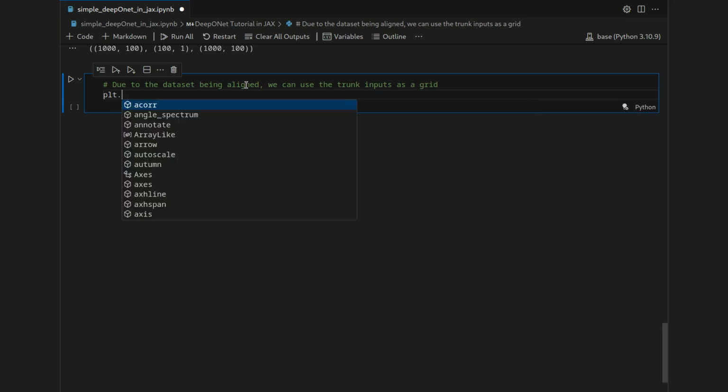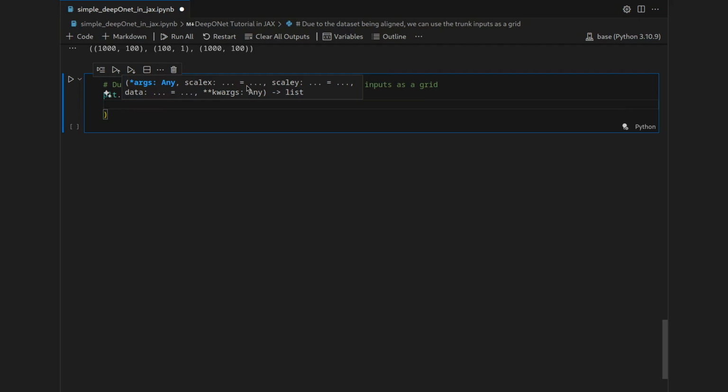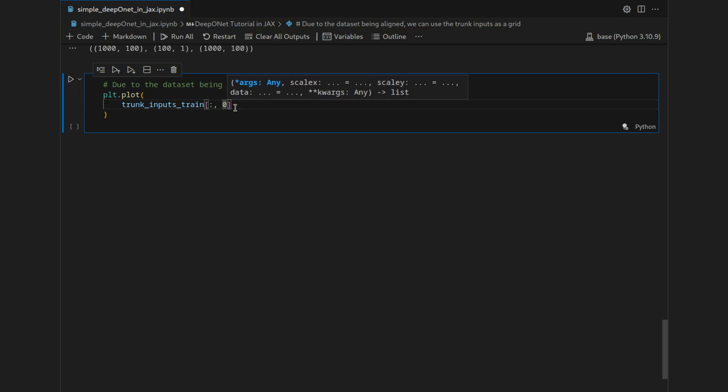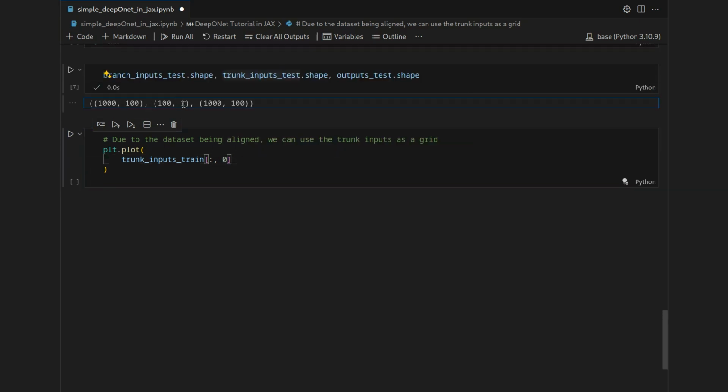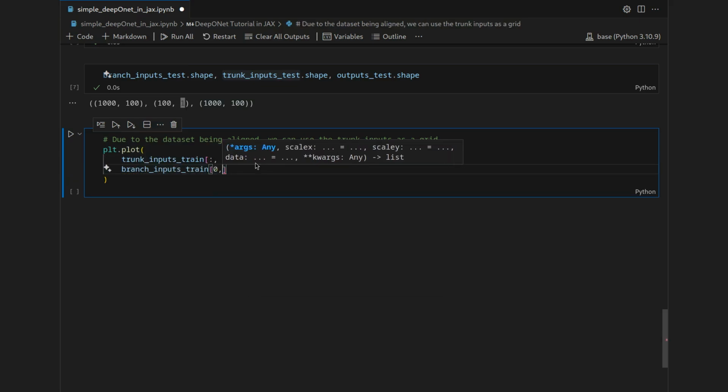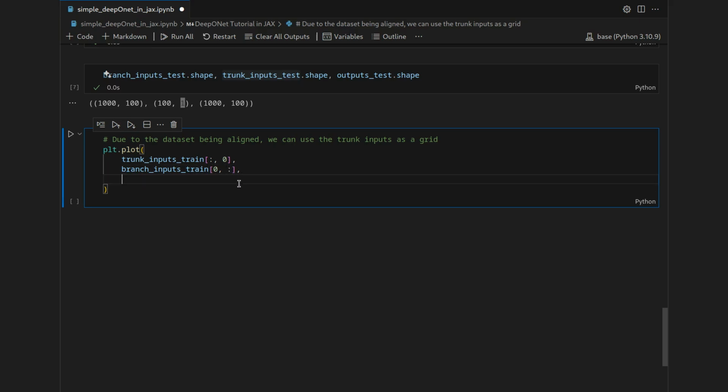So let's do the plotting and say plt.plot. So first visualizing the branch inputs. So let's say trunk_inputs_train. So this will be our grid. So how do we have to index it? So we will do all the query coordinates and then do a 0 here in order to get rid of that singleton dimension. Then let's do branch_inputs_train indexed at 0 and colon. So 0 now means we want to visualize the 0th entry in the train dataset, so the 0th sample function. And then colon means we want to, of course, visualize all the 100 points we have available. Let's attach the label and say that is the input.